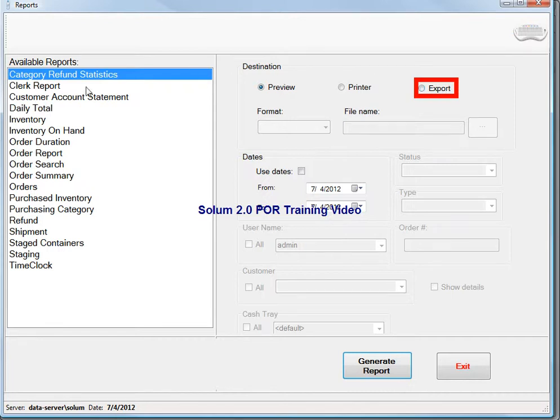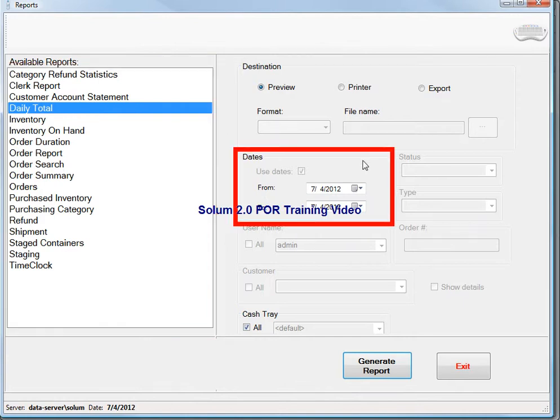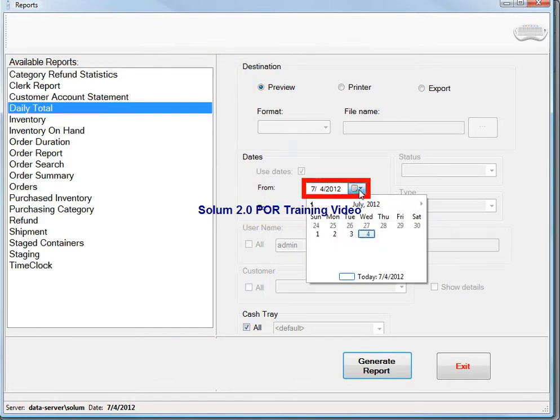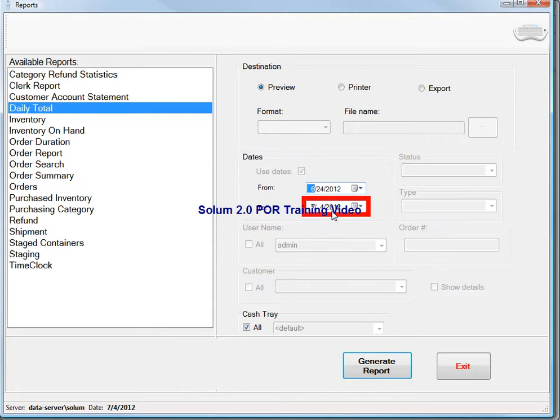The most common report is the daily total report that you use for each day to summarize all the activities for that day. We notice the daily can be a specific day, or it can be a range of dates. For example, let's go back a few days and see a range for a complete week of activity here.